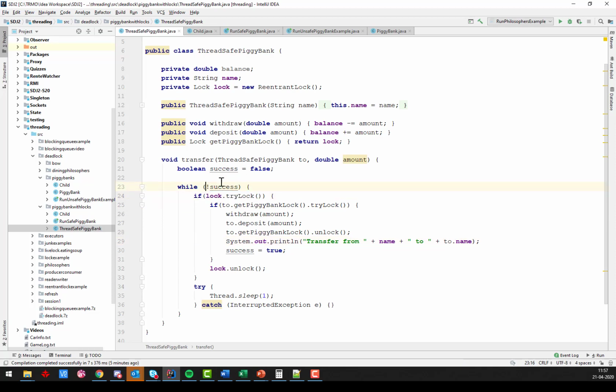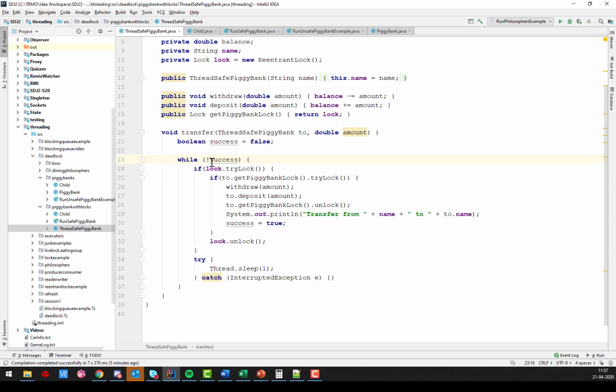So I have a success, and while there's no success, then we keep trying. So first, I will try to lock my own, and this method call will return true if I am able to lock and acquire this lock, and if not, it will return false, which means that we just sleep for 1 millisecond and then try again. We then try to get the lock of the target piggy bank, and we try to lock that one.